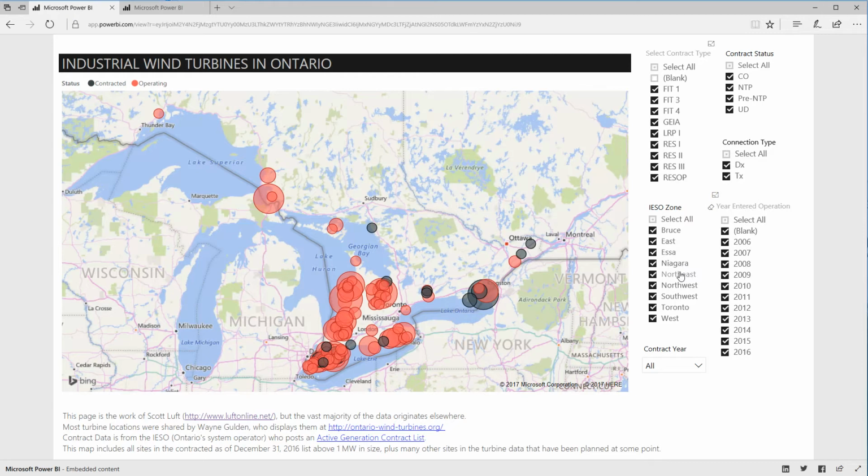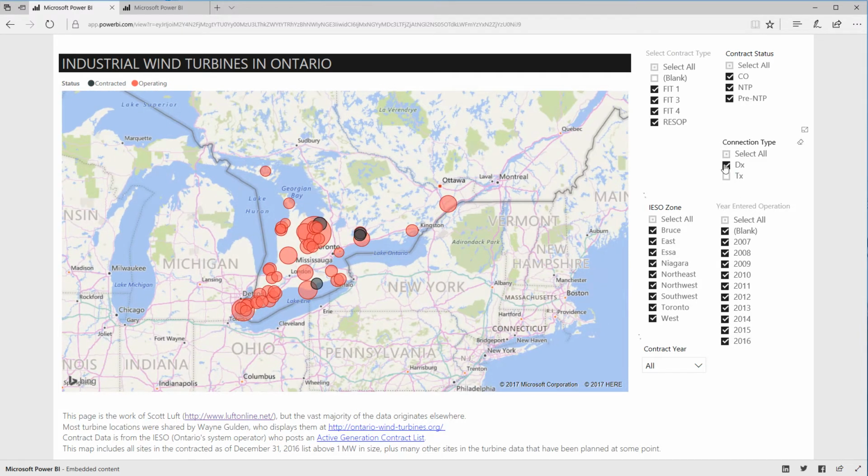A lot of the other queries are just to select regions. Connection type will be of interest to some people who follow this closely, because we see regular reporting, hourly reporting on transmission connected sites, but we don't see distribution connected sites at all, except in this contract data. So that tells you where they are.